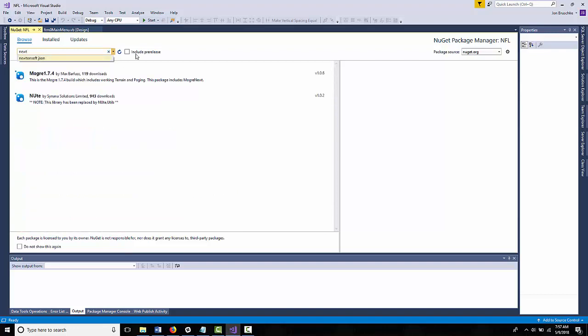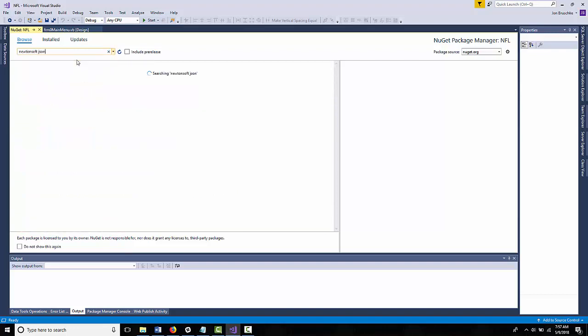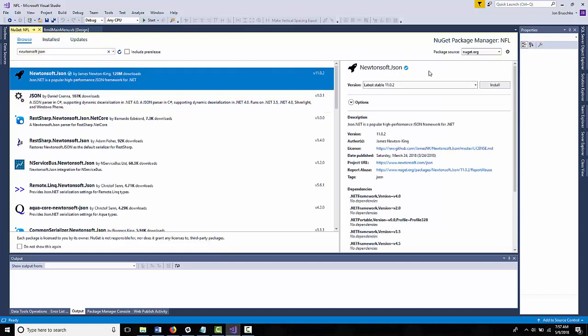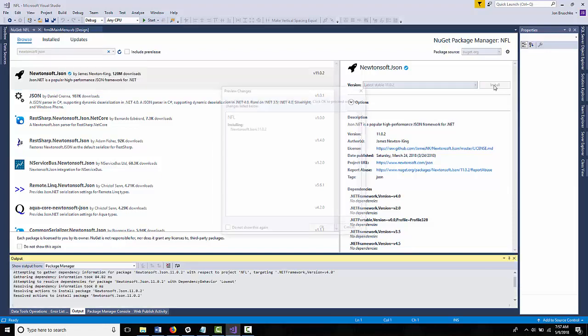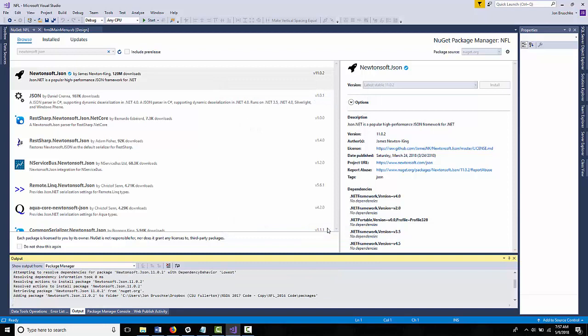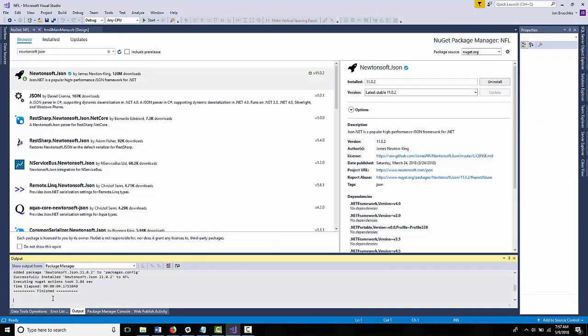That's my default Newtonsoft. It shows up there. Click on that, and it will appear over here. And then you just need to click on Install. This will take a little bit longer. And then it updates down there. As you can see, it's now finished.